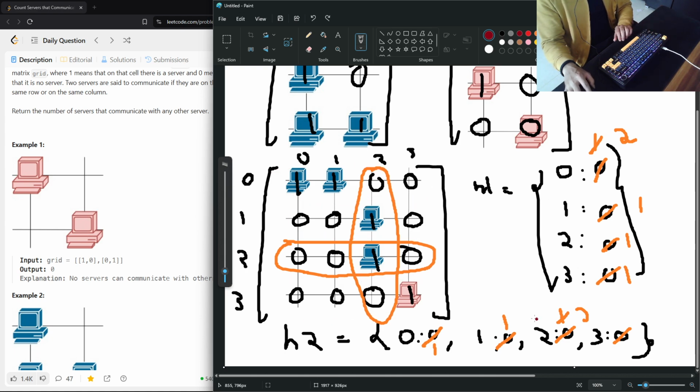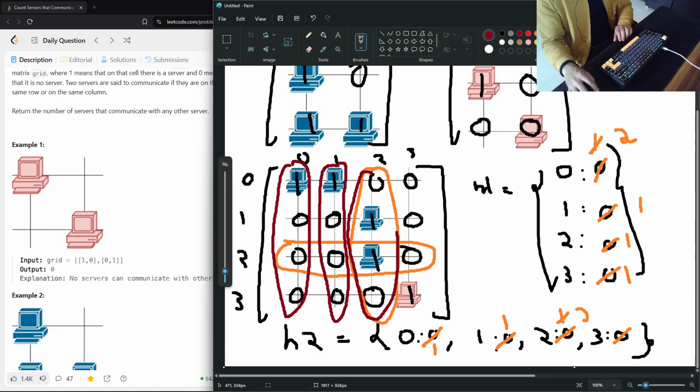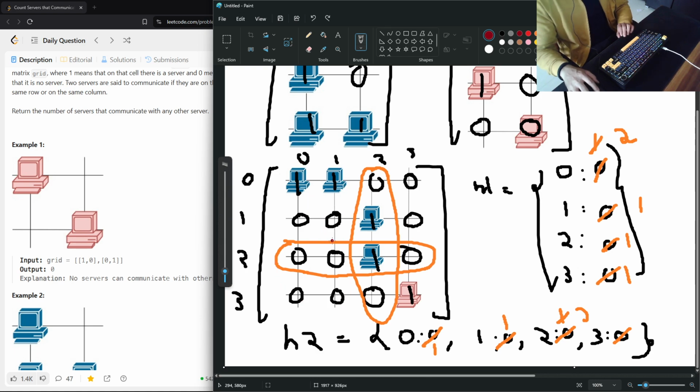Now let's take a look at the hash map 2. It says that in the 0th column we have got 1 server. Is that true? It is true. Just take a look at the 0th column. We have got 1 server. In the first column we have got 1 server. Is that true? It is. So this is what the hash map says. In the second column we have got 2 servers. Fine. And in the third, this was also 1. In the last column we have got 1 server, which is true. So now we have all the count for how many servers we have in each row and column. In each row and in each column, how many servers exist, we know that.